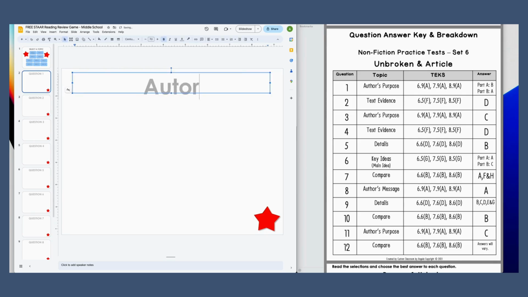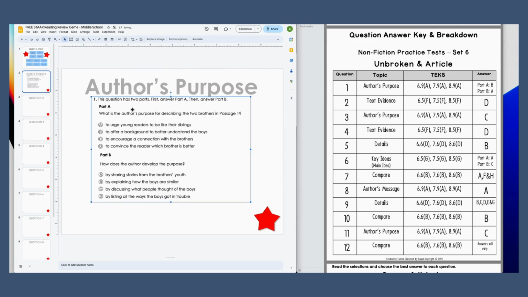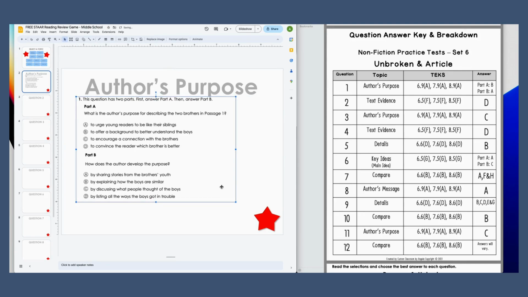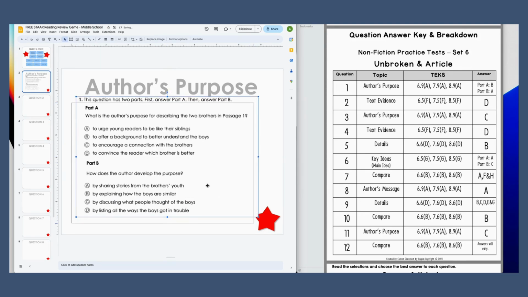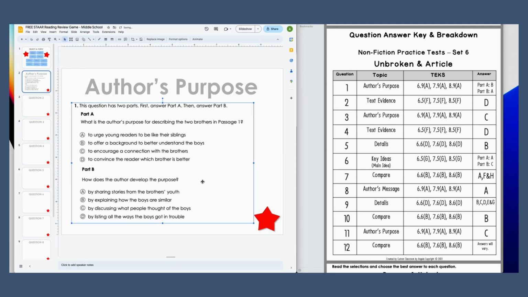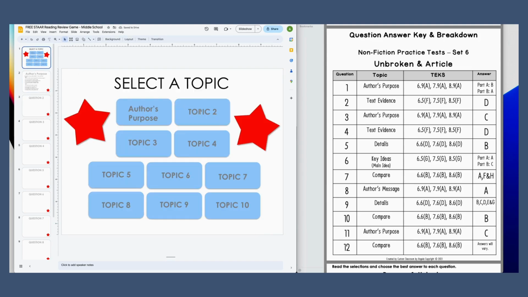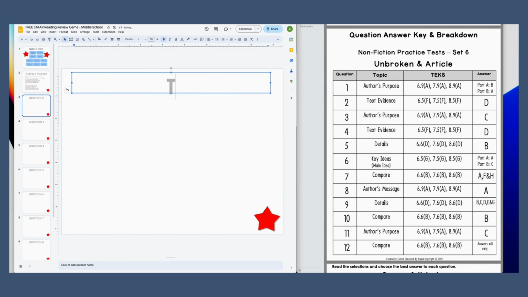It's now author's purpose. And I'm going to take that first question that I captured and drag it in here and make sure it fills the size but doesn't cover this star, because that's my back to home part. I'm going to continue this process, looking at the second question I have, which is text evidence. And I'm going to go in here and say text evidence.